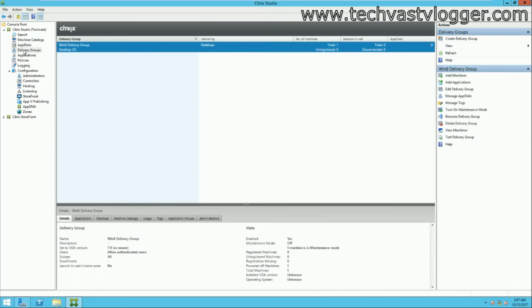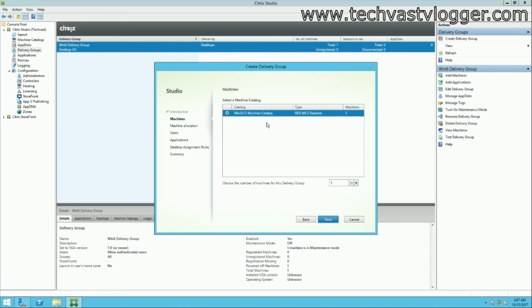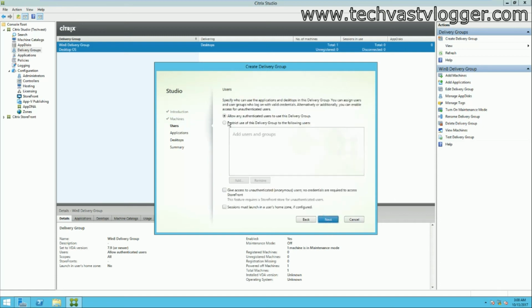catalog. To do that, you need to follow the exact same steps. Right click, click on create delivery group, click next. Now that's the name of my machine catalog which I have created just now, and under it I have just one machine. So I'm going to use this one machine with this delivery group. Hit next. I would like to allow any authenticated user to use this delivery group, that is fine, but if you would like to restrict it, you can simply restrict that as well.